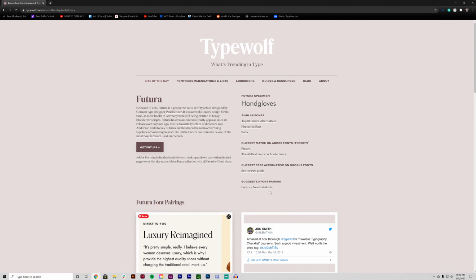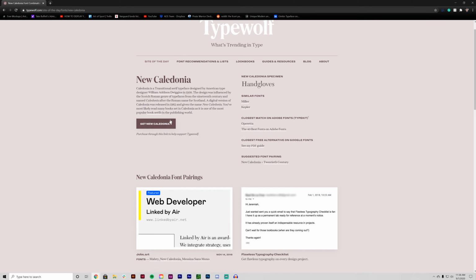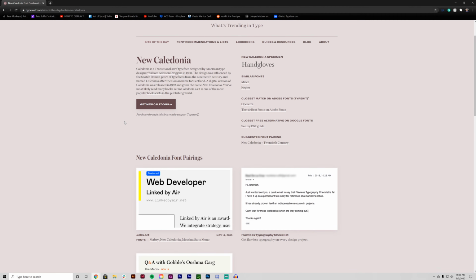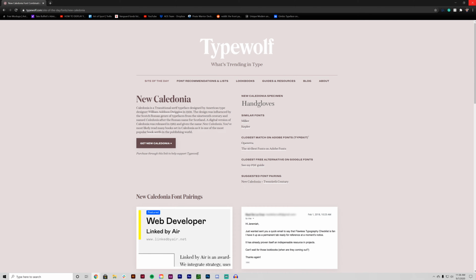And then suggested font pairings. This is a very strong feature that they have. So they're saying to pair it with New Caledonia. And that's pretty cool because this is a nice, sharp and angular, thick to thin serif. And pairing that with that geometric type sans serif that Futura is would look pretty sweet on any type of layout design. So definitely check this out for anything typography related. Tons of great articles and things in here.